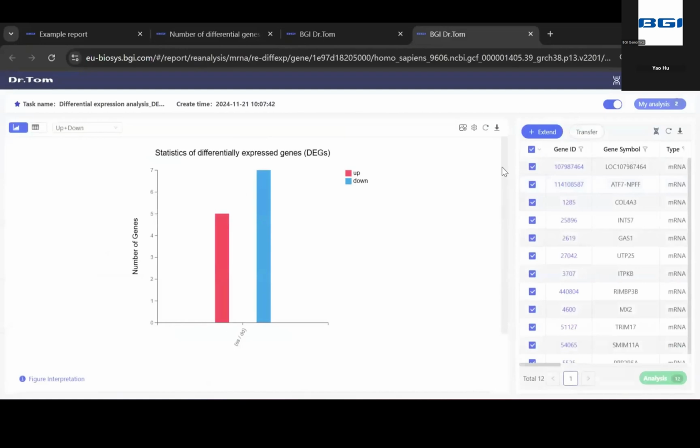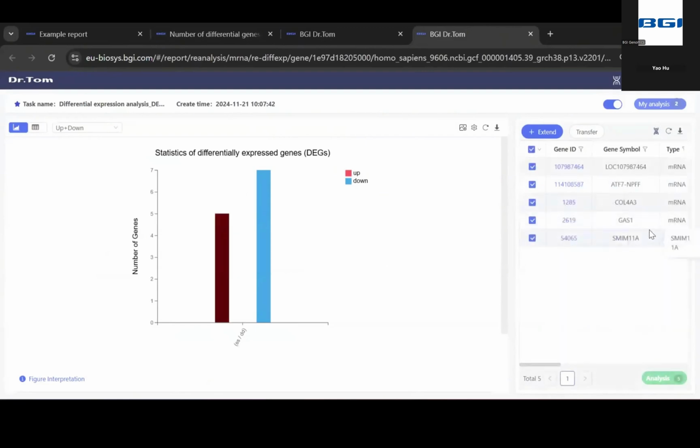And the most amazing design of Dr. Tom, I think, is the interaction between plot and data table. For example, when we hover on the bar, we know that there are 5 upregulated genes, but what exactly are these 5 genes? And when I click on this bar, the right side table will change correspondingly to show the details of these 5 genes.